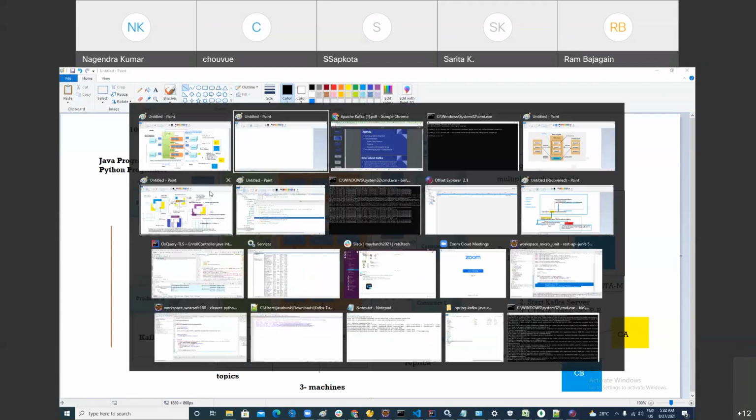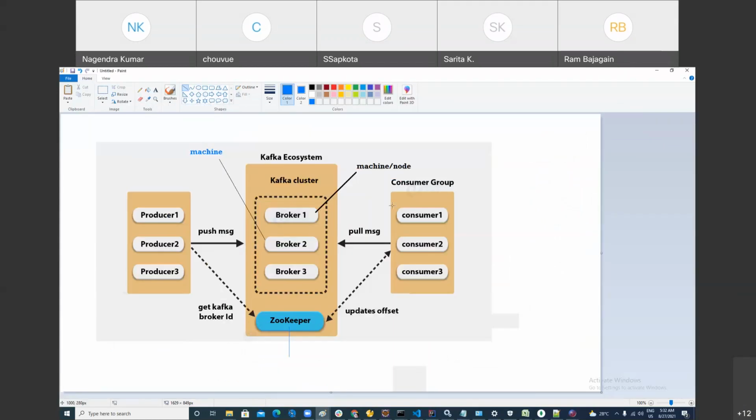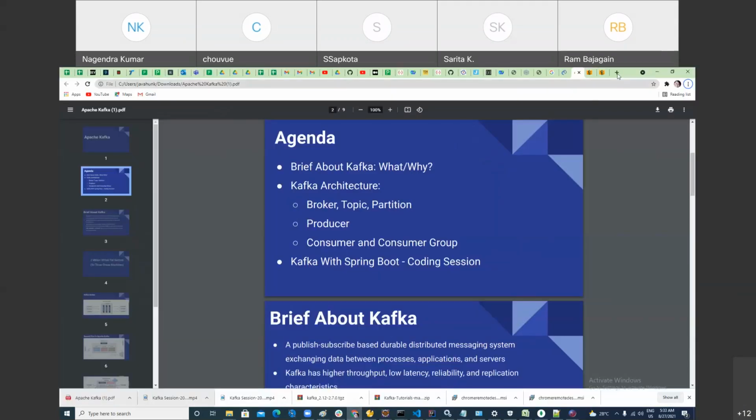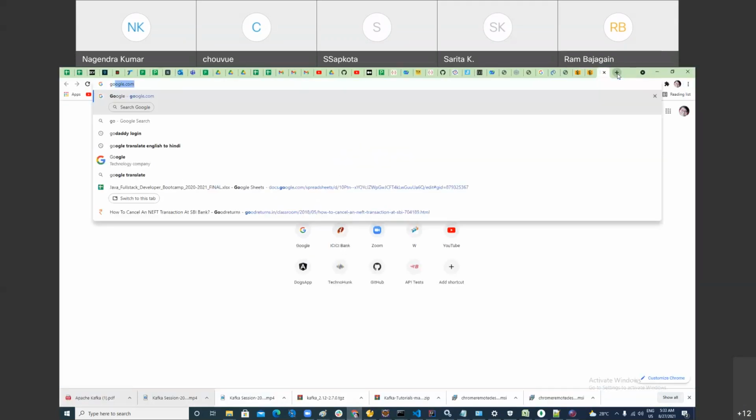So we have to develop this application in 3 parts. First part is we have to design the Kafka cluster. Can you help me with that? If you want to design a Kafka cluster, what do you have to do? First, you have to set up Kafka. You can go and download Kafka, and downloading Kafka is not a big deal. I'm going to show you.